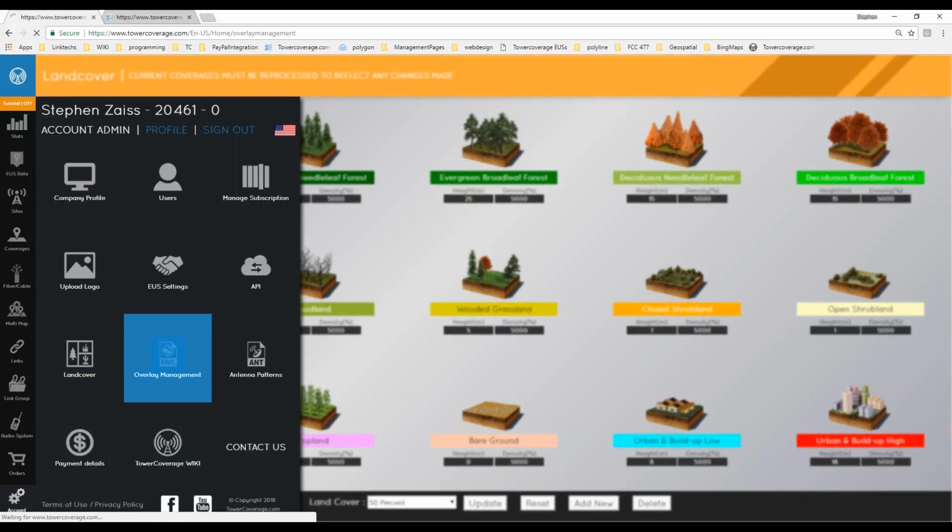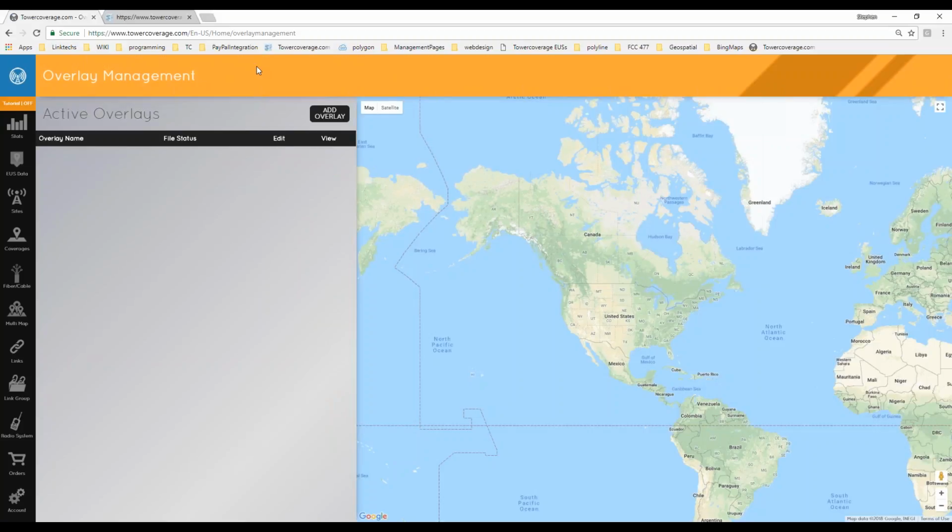In your overlay management, this allows you to add KMLs and KMZs. Whenever you are adding these, keep in mind this is so that you can put an overlay in. We have some examples in there, like the U.S. county lines and stuff, that are visible whenever you get to your maps. Those are static overlays that we put in there for examples.